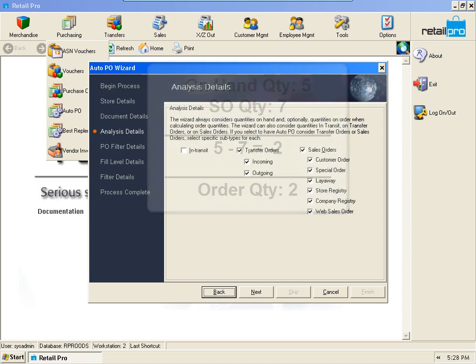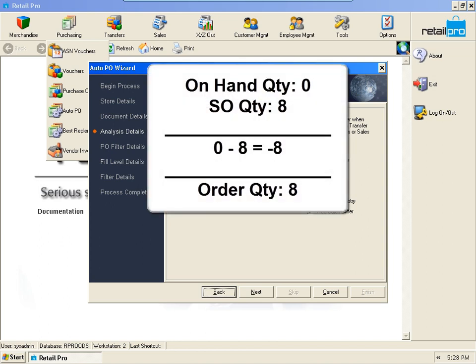Okay, now another item might have a quantity of 0. Let's say this item is a special order item. You don't even carry it in stock, right? Customers come in, they flip through a book, they say they want this item, and you place an order for them. 2 weeks later, they come pick it up. So you're generating a lot of special orders, a lot of customer orders as well for this item.